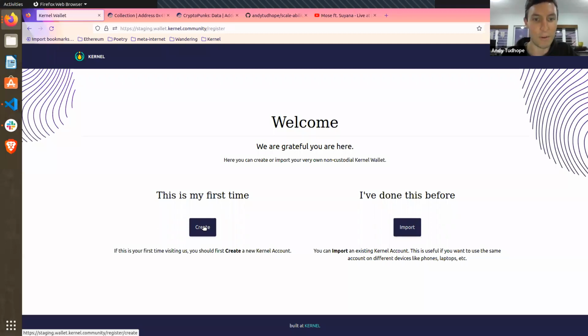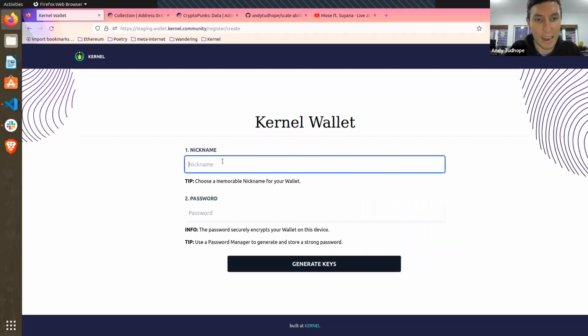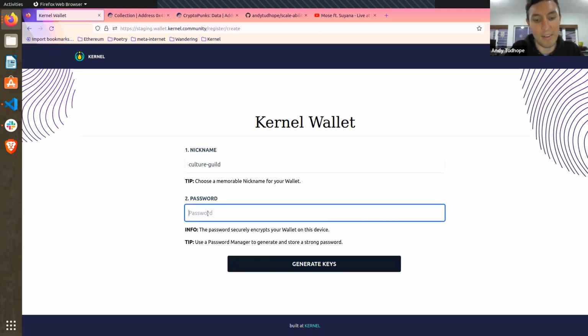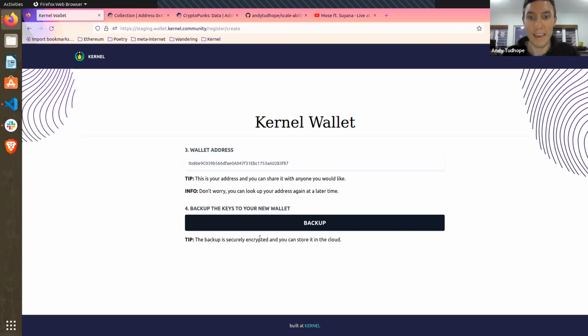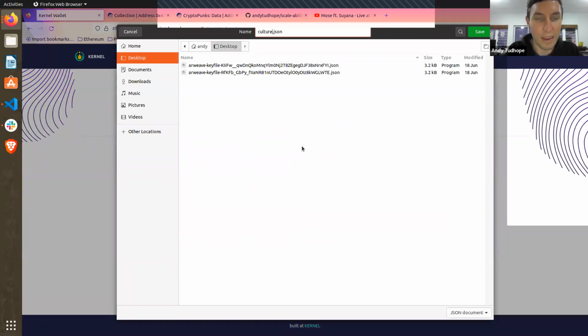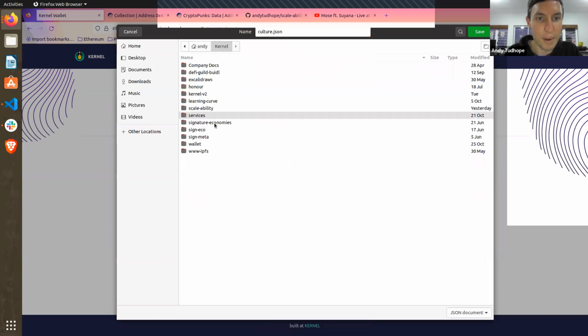If you're here with me in this guild, then it's probably your first time, and you can create a wallet and give it a nickname. I'm going to call mine Culture Guild, with some password. I'll just give it one like that. I will generate these keys. It takes a little while. We're using ethers.js in the background here, and in formatting your keys, we take that password and hash it about 100,000 times. That's really difficult for anybody to ever figure out what is in the encrypted file that holds your keys. You get the public key, your wallet address, and the private key, which you can back up as a JSON file that you can call something. I'm going to probably put it in here.